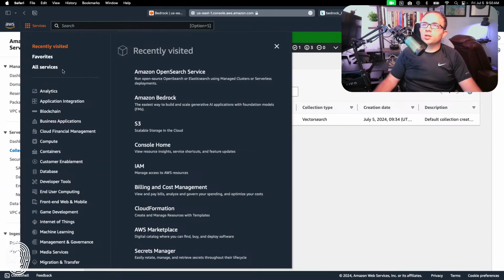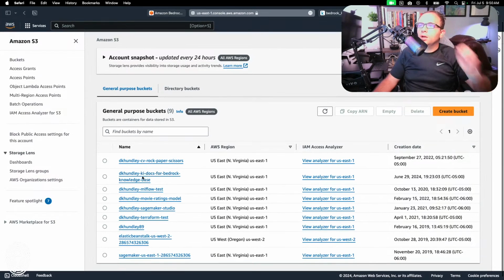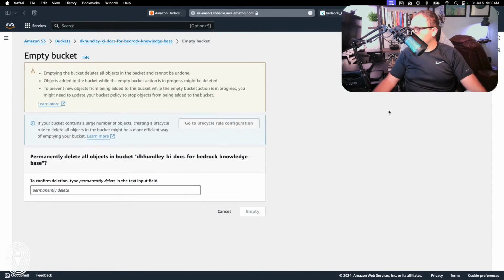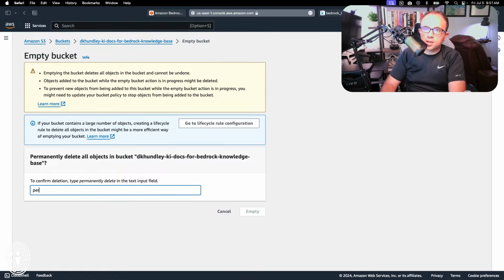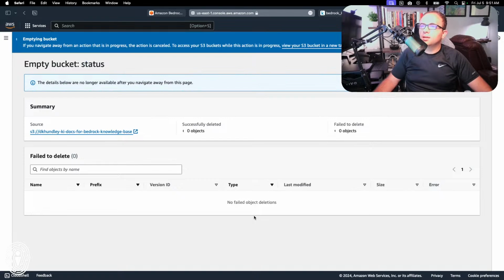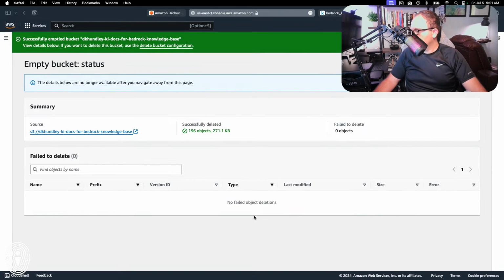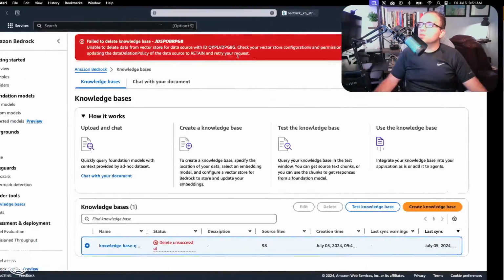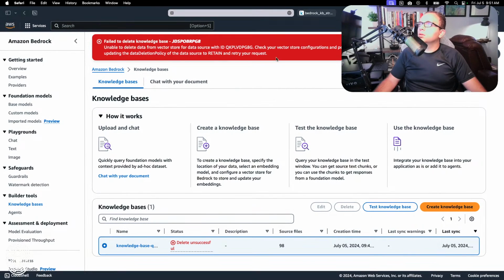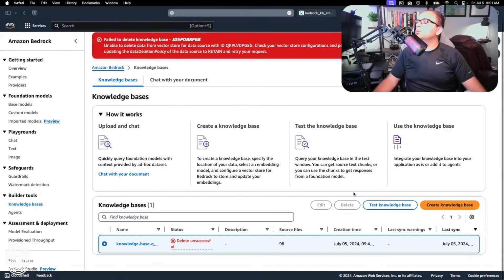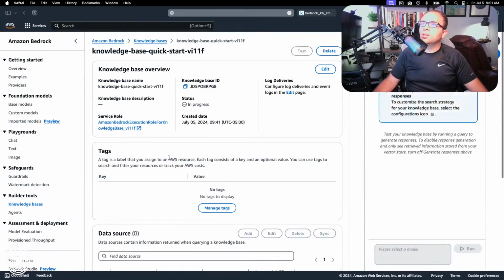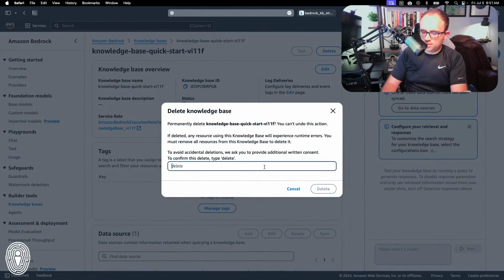Oh yeah, we need to empty out the S3 bucket as well. All right, I'm going to empty out the bucket because I don't want to incur cost for anything that's in there. Permanently delete. Okay. All right, I think that's pretty much all I wanted to cover. What happened here is because I tried to delete this too quickly. Delete.